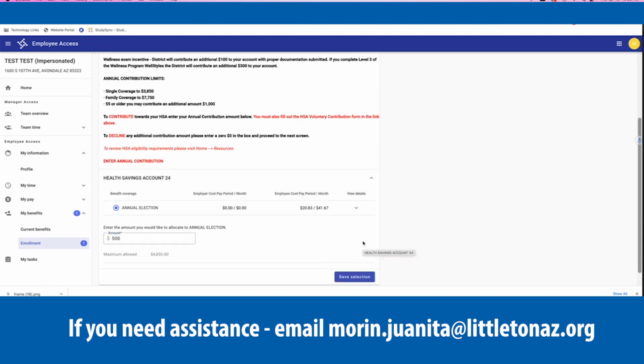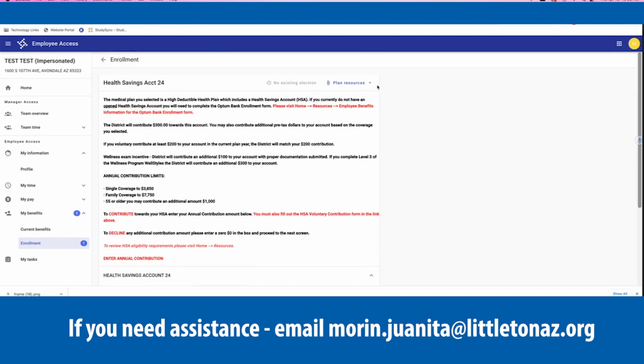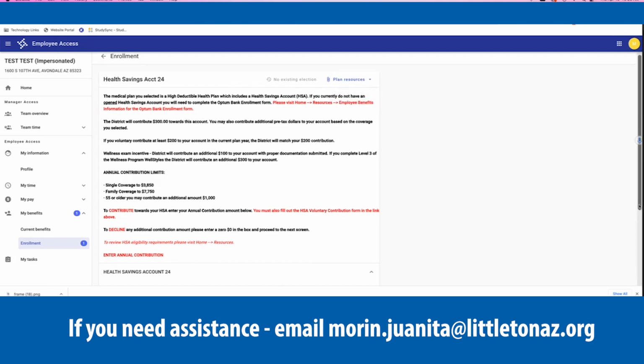Just keep in mind that if you're contributing to the health savings account, you must fill out the health savings voluntary contribution form. We do have the link up here in Plans Resources where you can obtain that fillable form. You will complete that and submit it to the benefit department by April 28th.